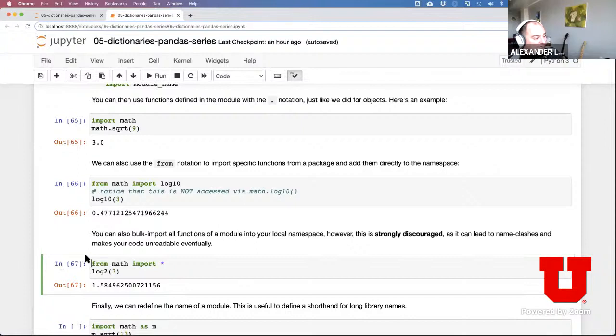Is import star the same as import math? No, import star isn't specified, right? There are hundreds of packages out there. So you have to say from math import everything, like star. You can't just say import star. If you say import math, then you have to use the math dot syntax.